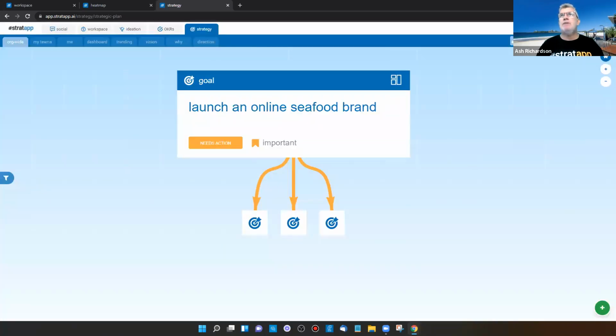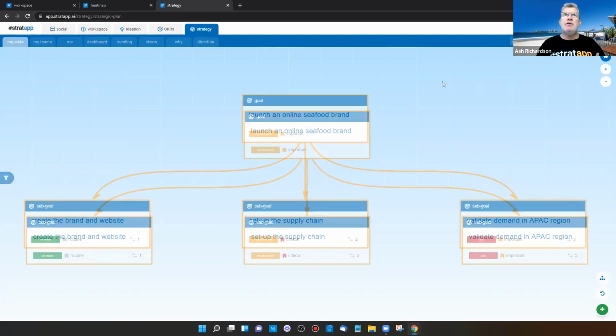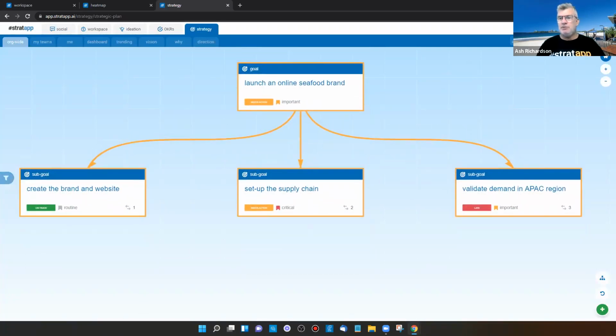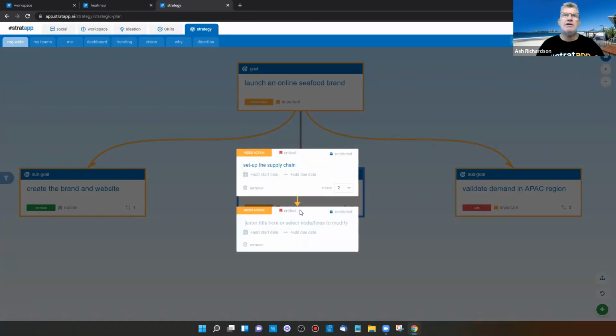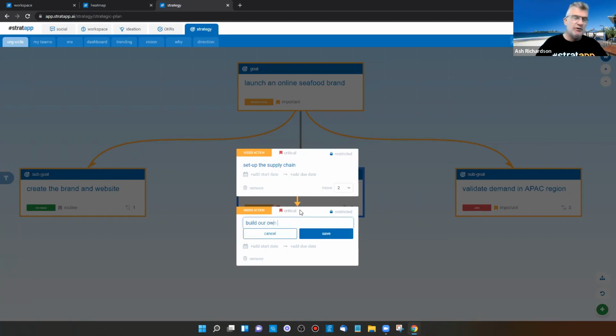If I jump out of here and go to edit mode, this is how you present it, whether it's for your team or your company. There's a list view as well, and you can go into detail. If I go into edit mode, which is just behind probably where this video is on the screen, you'll see I can now, in one click, start adding things to the tree. If I wanted to add a child below this goal to set up the supply chain, what have I written here? Build our own packaging plant in Darwin, for example.